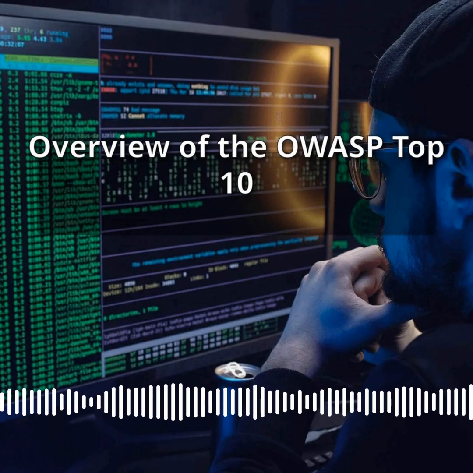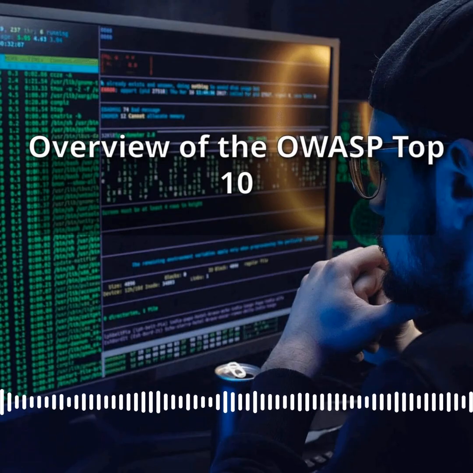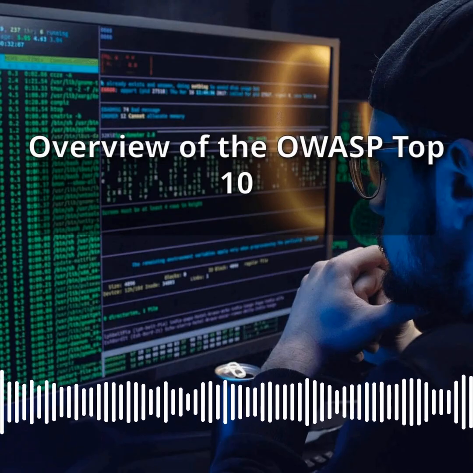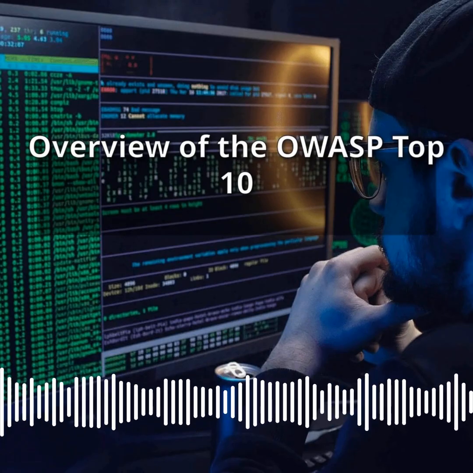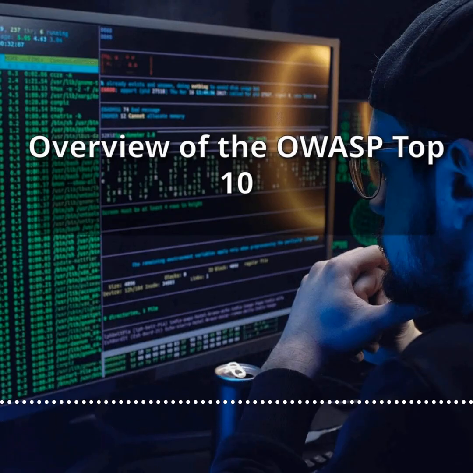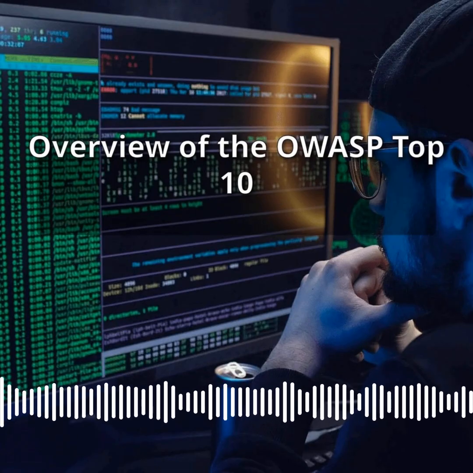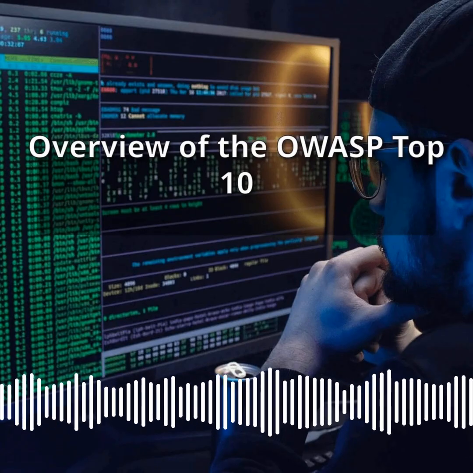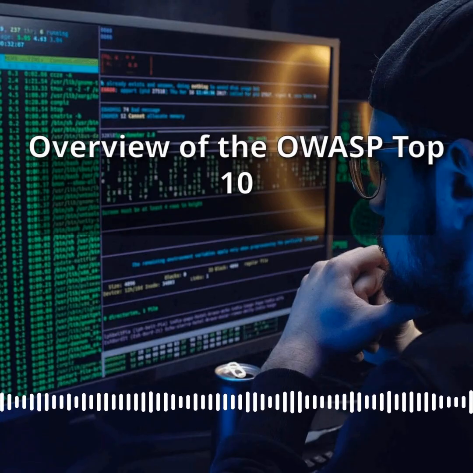8. Software and data integrity failures. Also new in the 2021 edition, this category covers situations where an application makes assumptions about the integrity of software updates, data, or pipelines without actually verifying them. Concrete example: a continuous integration pipeline that automatically downloads and executes build scripts from an external source without checking their cryptographic signature. If that external source is compromised, malicious code is introduced directly into the build process, a scenario known as a supply chain attack.